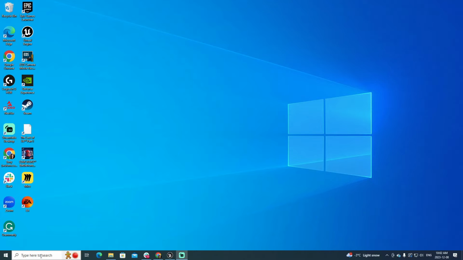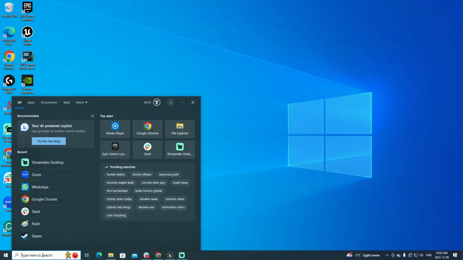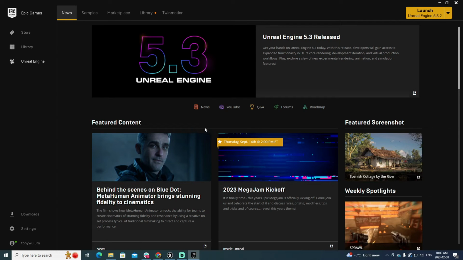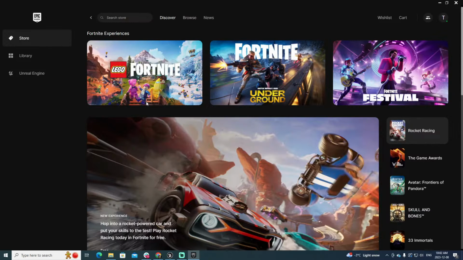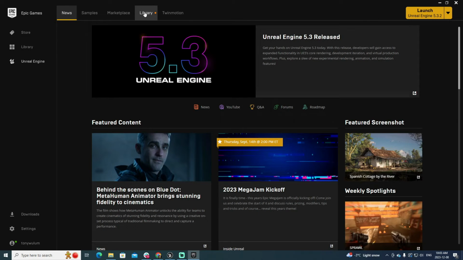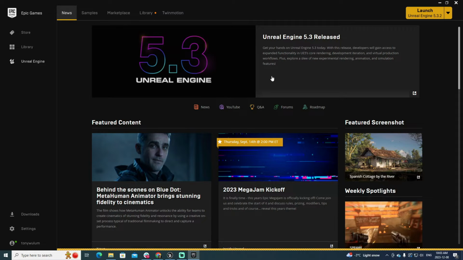Let's get started. To explore the marketplace, you just need to go to Epic Games Launcher, the same Epic Games that you use to play your games. As you can see, here is the store for today, at least for today. And you have the section for Unreal. In the section of Unreal, you have the marketplace.